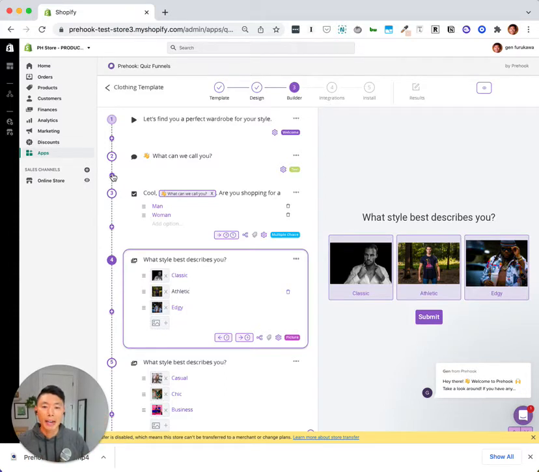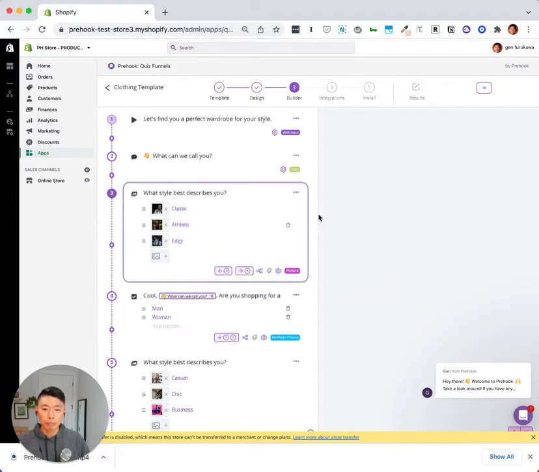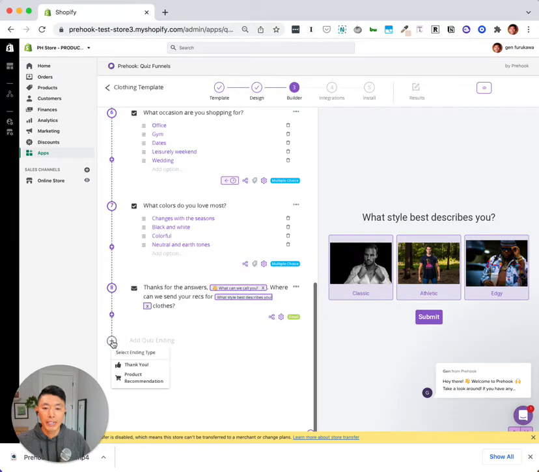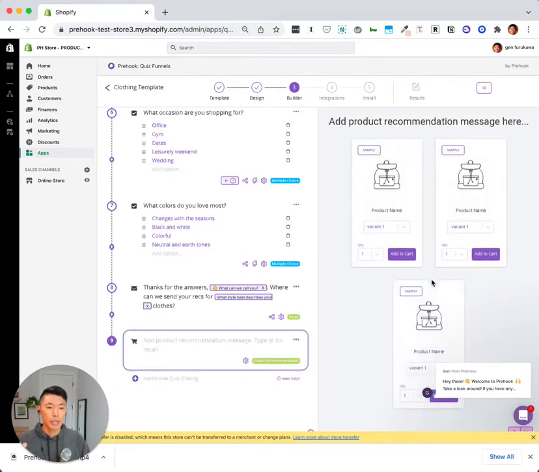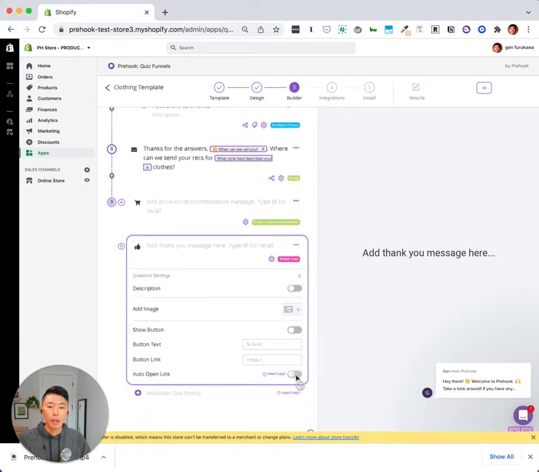If you want to add any questions, just click that little plus button and then choose your question. You can also drag and drop if you wish to change the order of the questions there. A few things here. One is every quiz will need an ending. So it could be a product recommendation, which will show the product in the end, or it could be a thank you page where you just share text and a link. Also, something cool here is that you can redirect them to a page on your site, say a product description page, if you click auto open link.